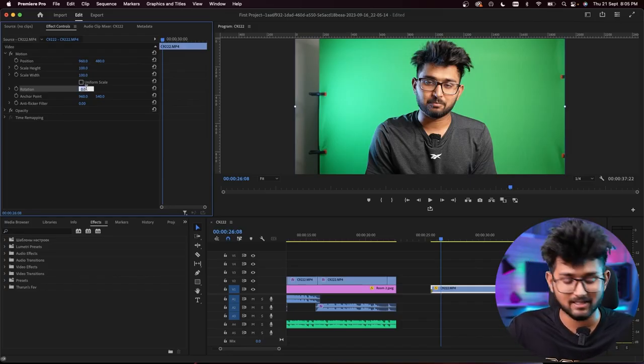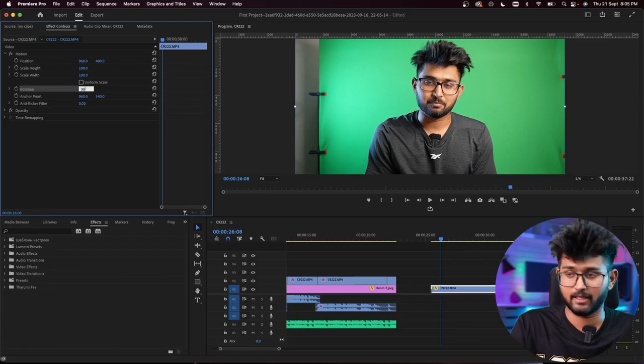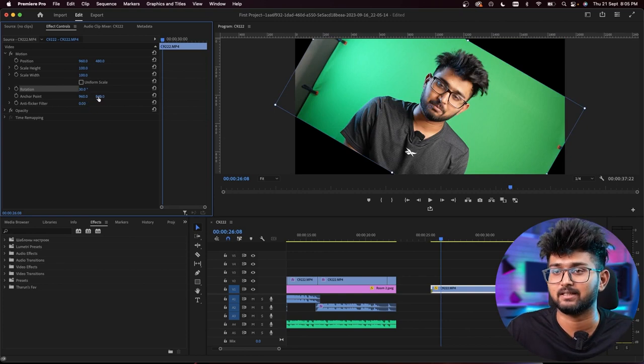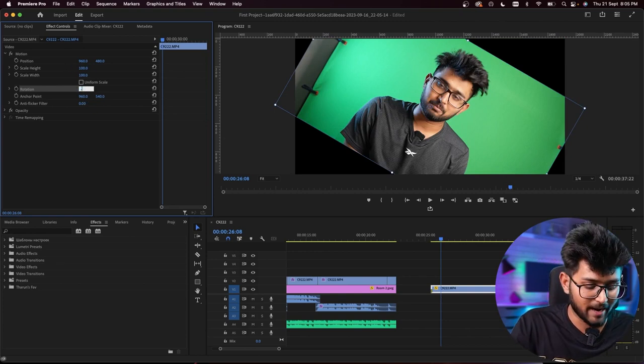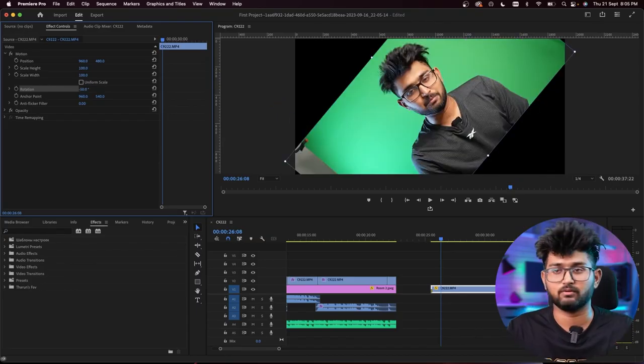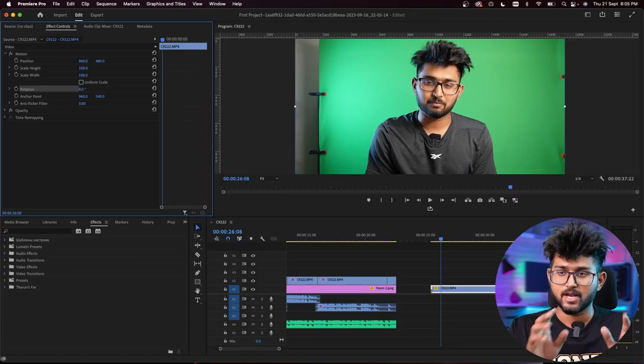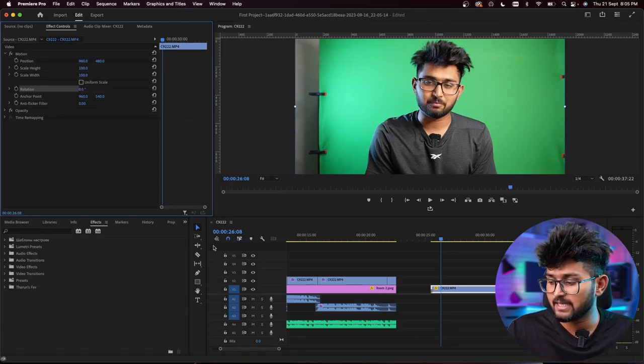So you rotate this, maybe like 30 degrees. You see the small dot over here, it represents degrees, right? It rotates by a 30 degree angle. If you keep it to minus 50, it rotates by minus 50. If we want to go to 0, it comes to 0. Now we have something interesting, which is the anchor point.